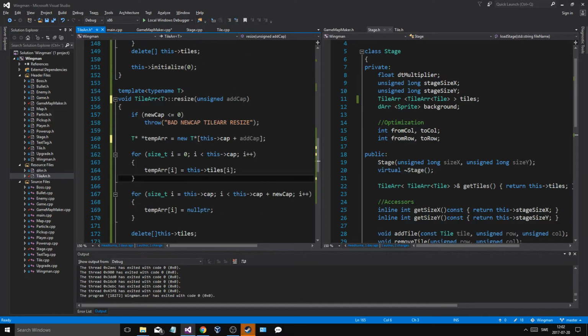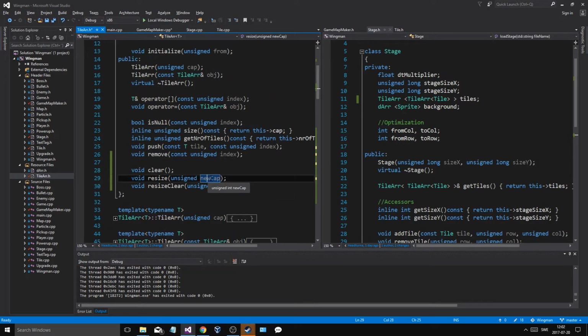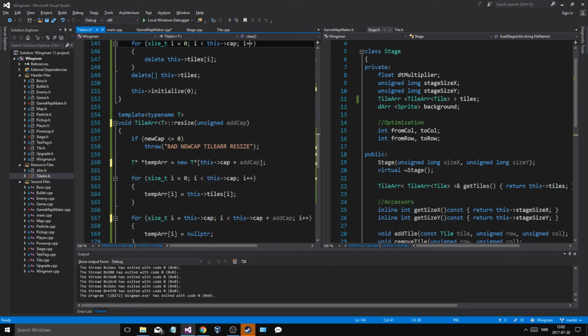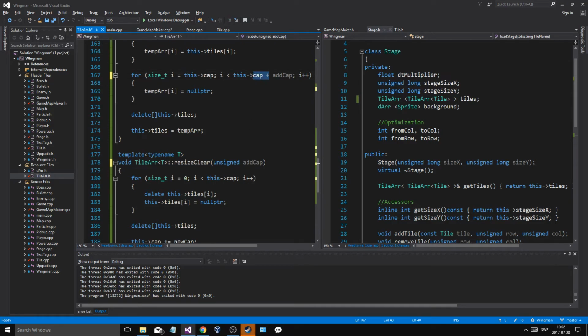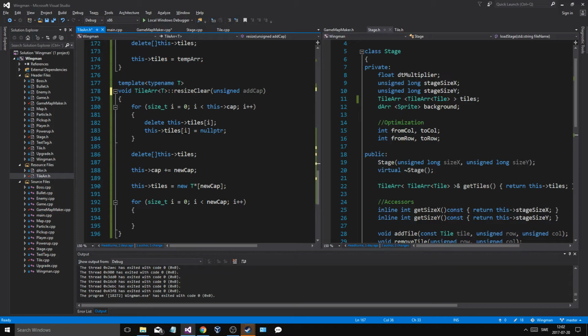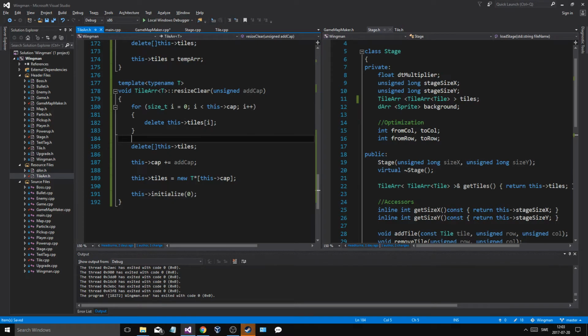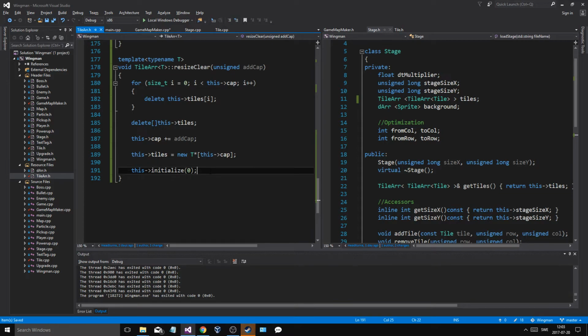So I'm going to start off with add cap here, so I don't confuse myself. We're going to go through it like this, copy paste this cap plus add cap. So it's going to be a new one. We don't need to do that here then. Equals new, this initialize from zero, and then we're going to have a big tile array. Let's delete it and make a new one that is bigger and completely empty. And that's great.